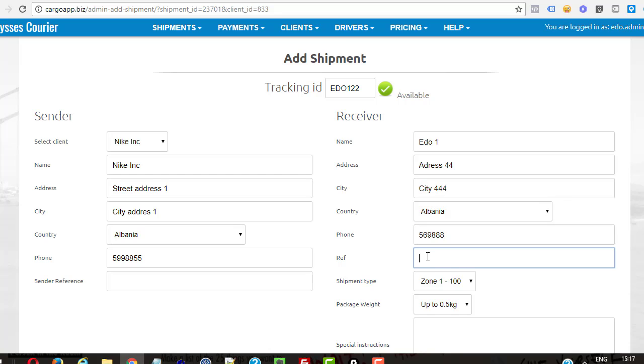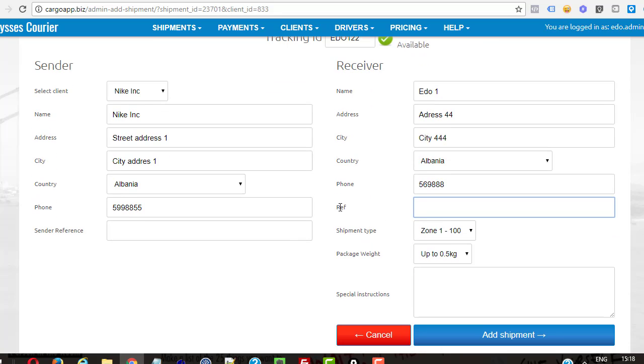And then in the reference, the key thing here is you want to put the cash on delivery amount that you have, if you have one. Otherwise just leave it blank or put a 0 there. But that's what this field is for. This is for the cash on delivery amount, and this will be used in the final calculations when client payouts are made. So in this case, I'll just put, for example's sake, 1,000. It's going to be in the local currency as well.